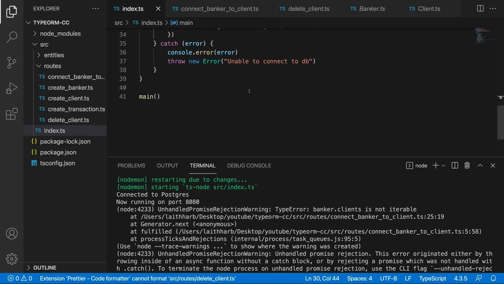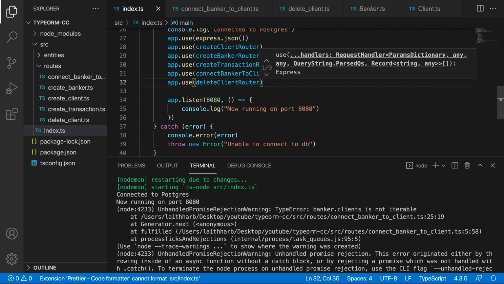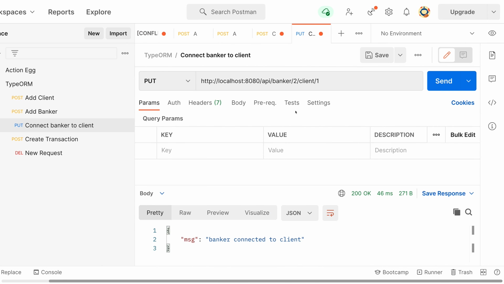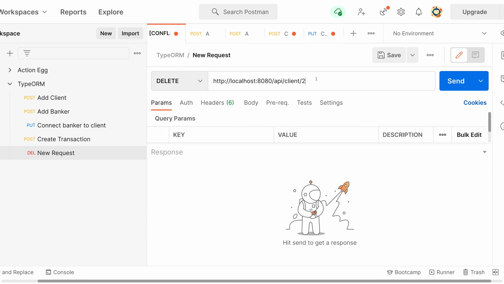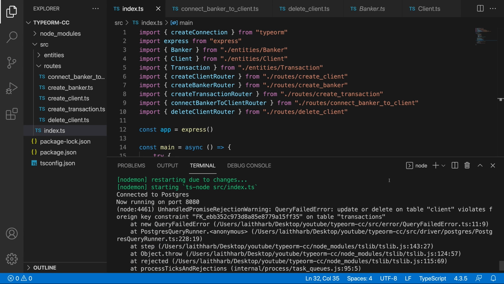And now what we can do in here is just do app.use deleteClientRouter. Notice I auto imported it. And let's just make this request. What we want to do is delete client 1. Very easy. If I were to send this off, it's going to fail. And the reason why it fails, as you can see here, is that the update or delete on the table is going to violate some foreign key constraints on the transaction.